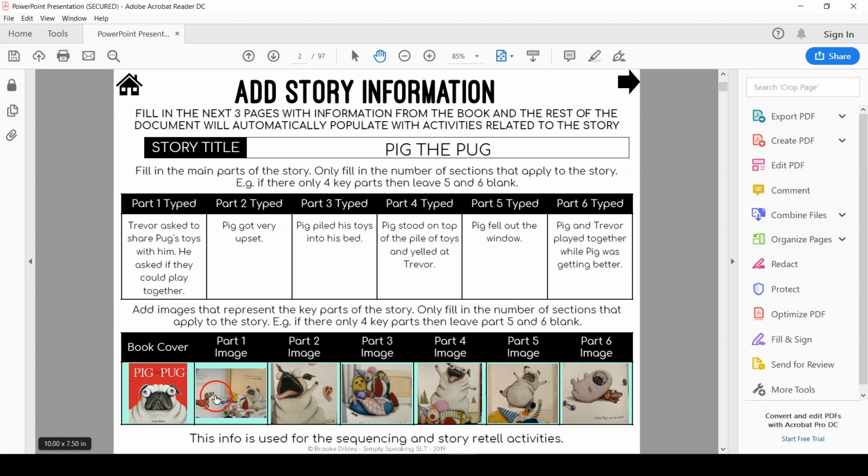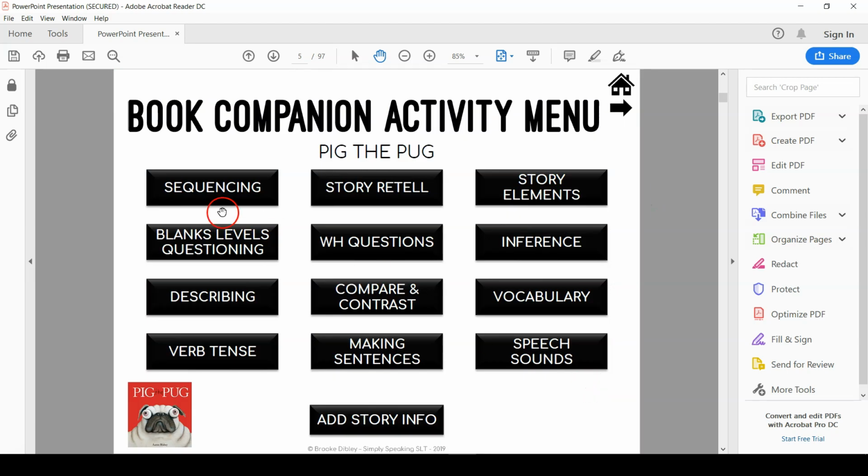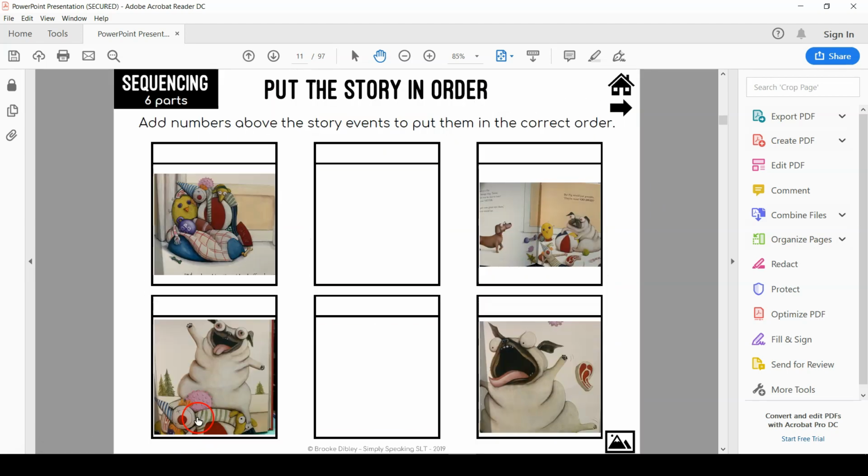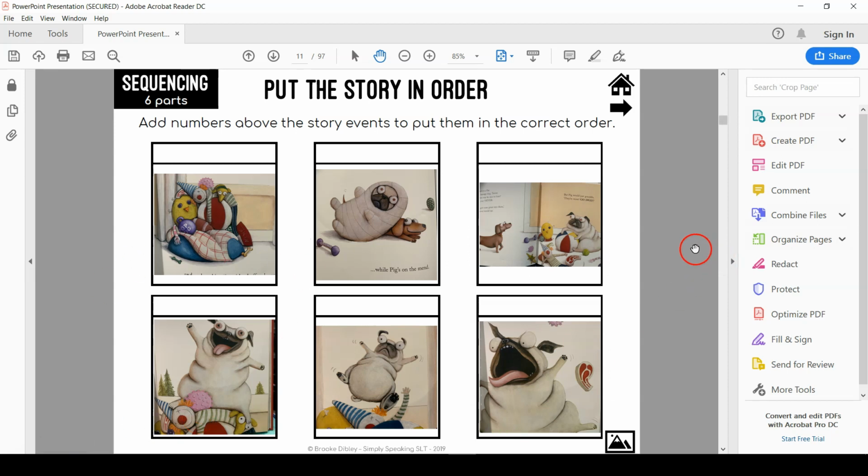So this image here is kind of perfect because this image here is very long. However, these I wanted to zoom in a bit more, so they are still a little bit wider than they are high, but they're close to square. Okay, so now we've done this first page. Let's have a look now. If we go to the menu and we go sequencing, pictures, 6 parts. And there they are, all of our pictures.